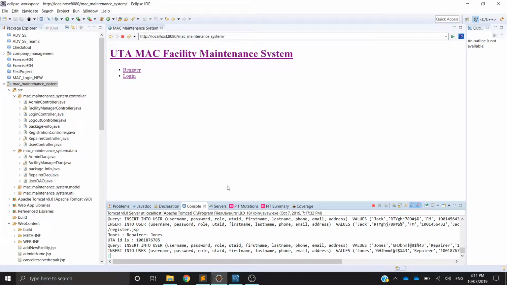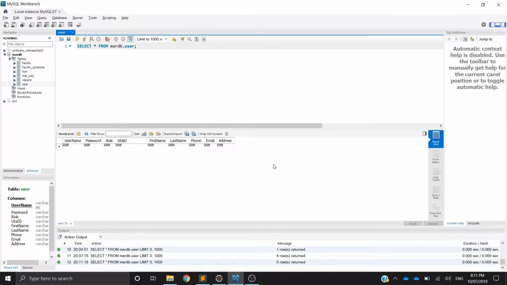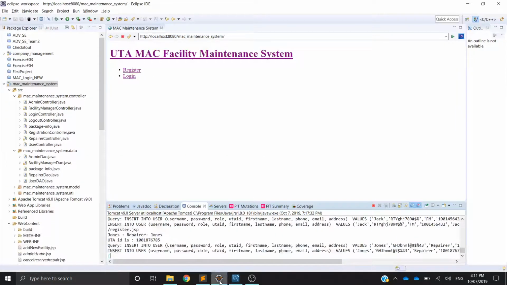This is our application homepage. Let me do the registration functionality. This is the user table. I'm running the query. There are no entries in the table. Let me go ahead and register.